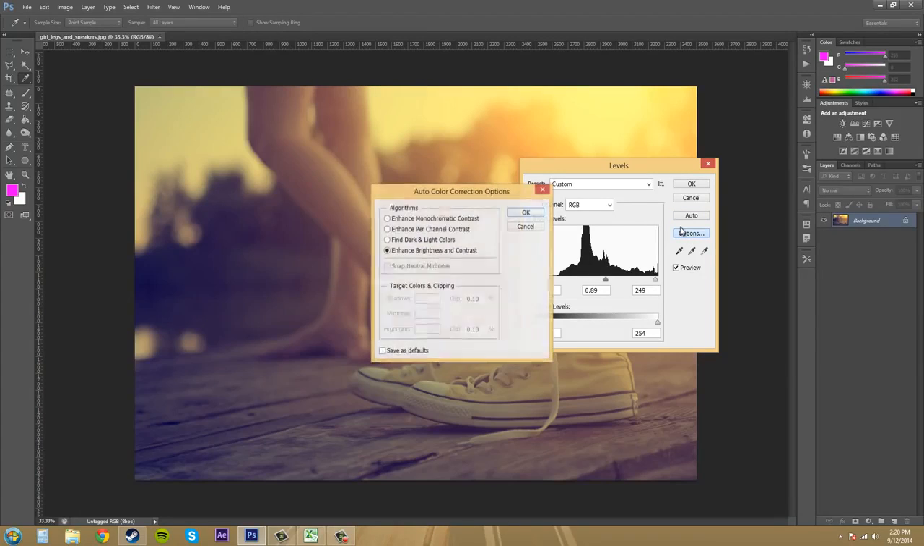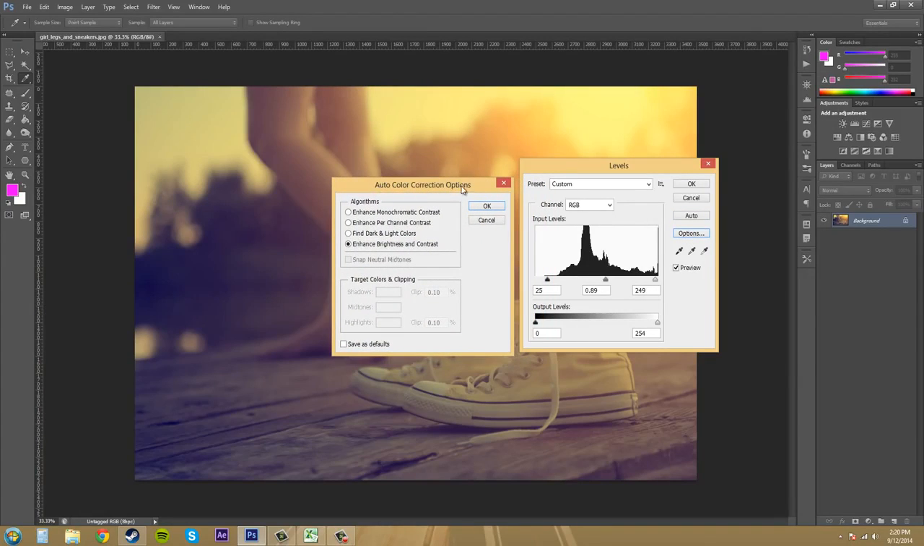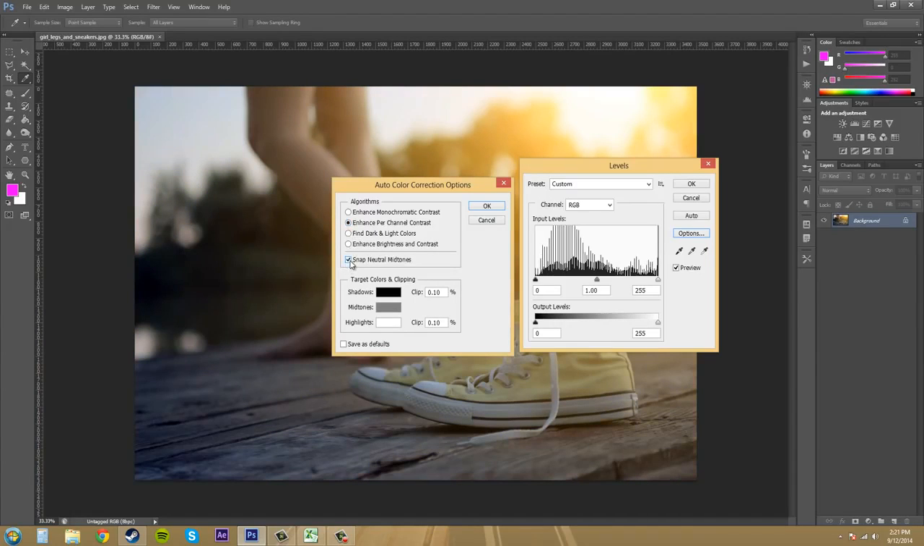So click on Options and you get your auto color correction options. It's based on these different algorithms and it's what you pick. You can enhance the brightness and contrast, and that's what happens when I click on Auto. If I click on some of these other things, you can see how the Auto adjusts them differently here. And then you've got the option to snap neutral midtones. Watch, I'll show you what that means. If I click on this, you can see how the histogram changes and becomes a little bit smoother when you're snapping the neutral midtones.